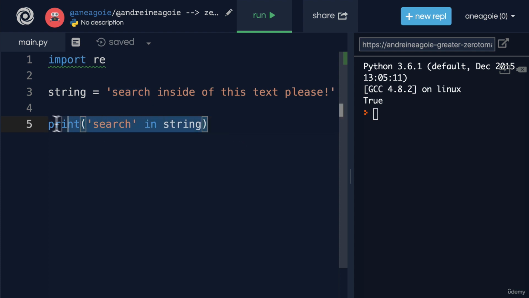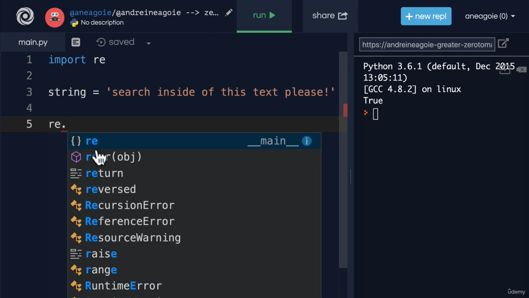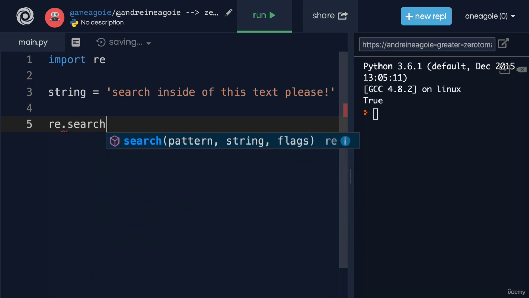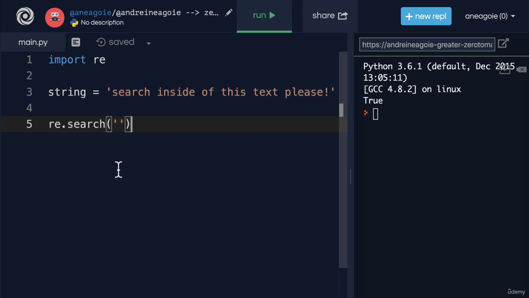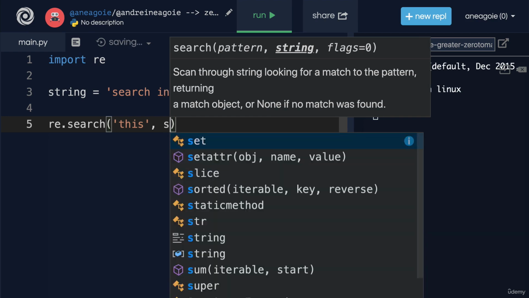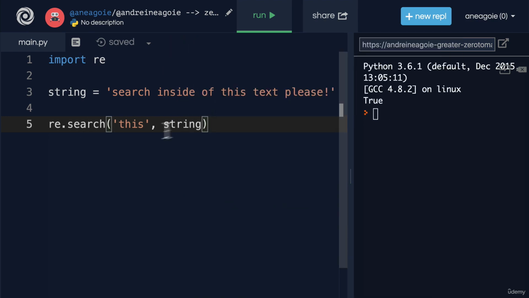The way we use something like regular expressions is using this format. So I can say re dot, and then in here use search. And as you can see here, we give it a pattern and a string and some flags. We'll talk about that a little bit later. So all we need to say is, what pattern do you want to do? Well, I want to search if this exists in the string. So I can say this, and then give it the actual string. In our case, well, this is our string. So if I run this, well, let's print out what happens here. So let's do print.